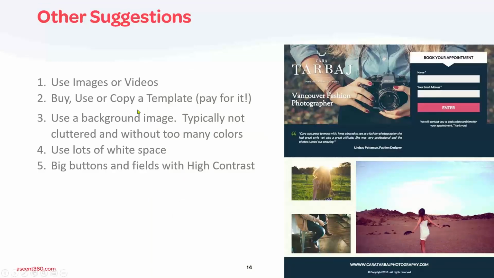I would also say, buy, use, or copy a template, right? Pay for it. But you can find landing page templates out there that literally will cost you like $15 or $11 or something like that. And you can actually find ones in the industry that you're in. So if you were to type into Google, landing page template, fashion industry, you're going to find hundreds, all pretty inexpensive, and it makes your life a whole lot easier.